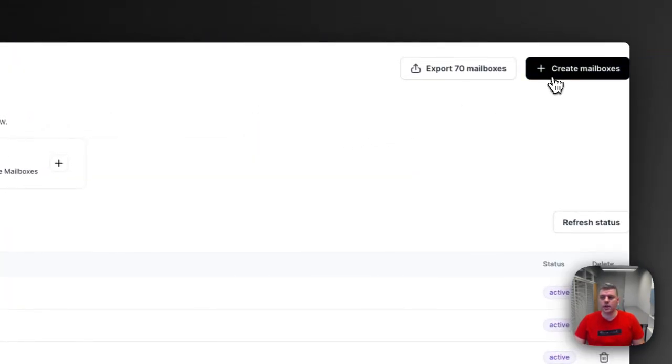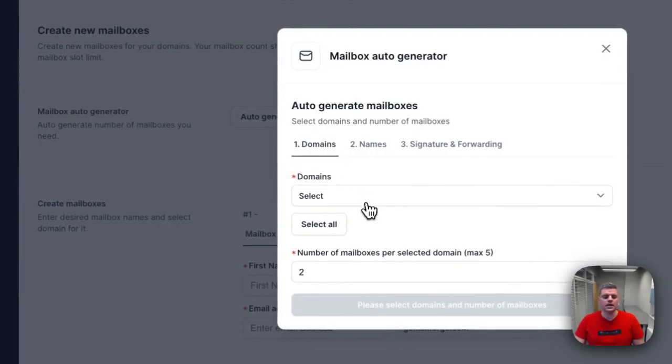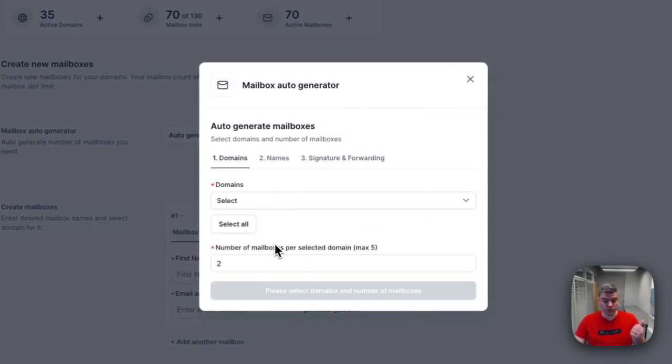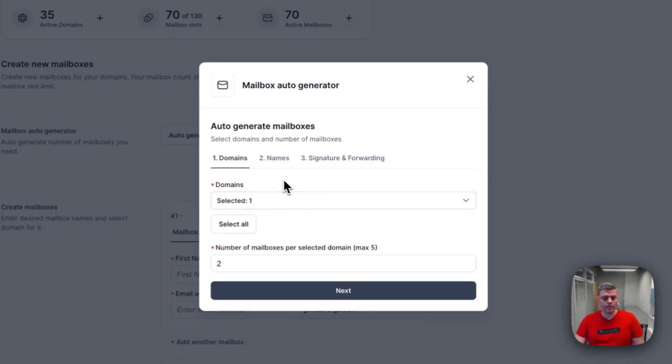And then let's just create a few mailboxes. Let's just click on create mailboxes, then click on auto generate mailboxes, and then select the domains against which we want to build out those mailboxes. Typically, we recommend 2 or 3 mailboxes. And let's just select the domain. So go mailforge.ai or .com actually. And then we'll click on next.